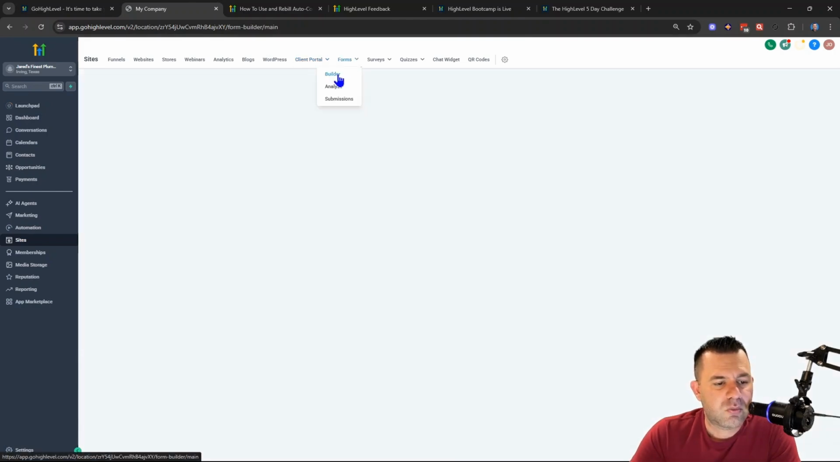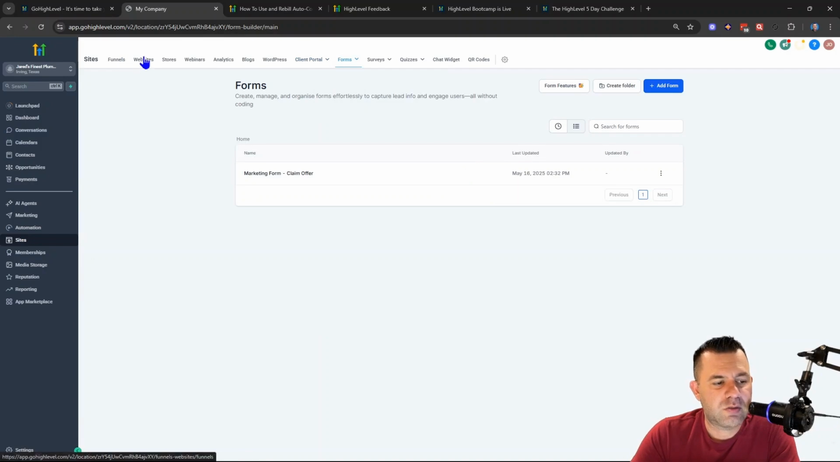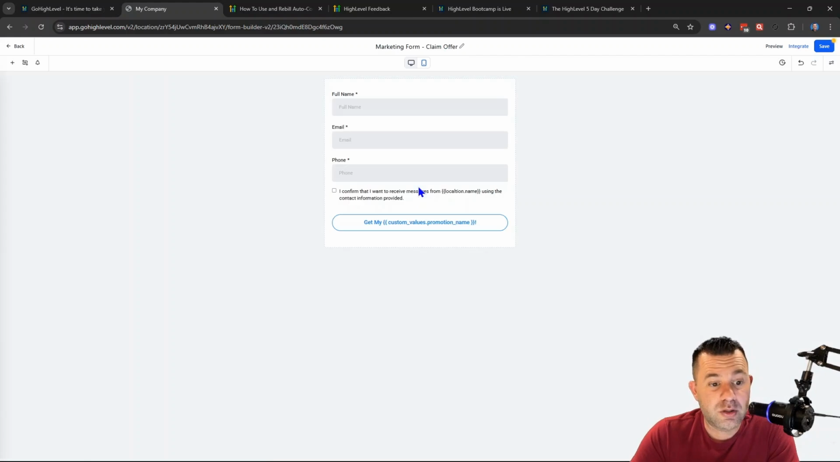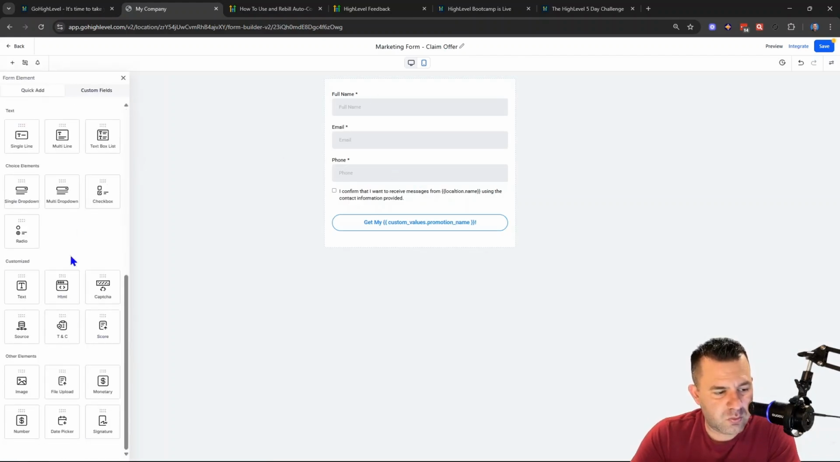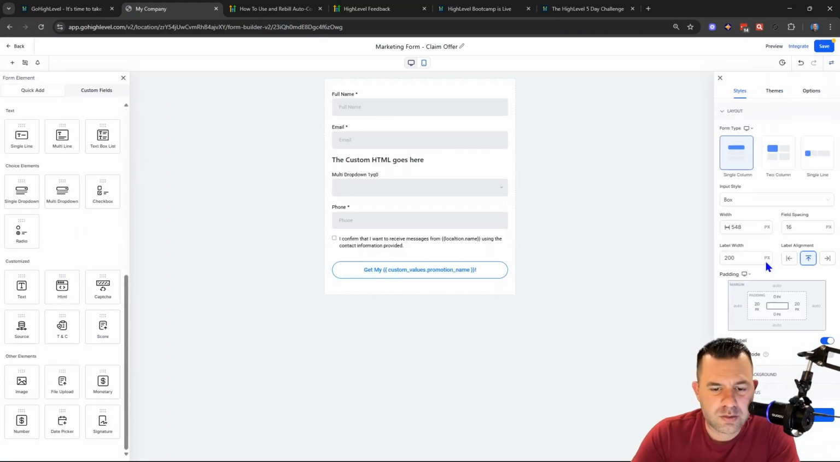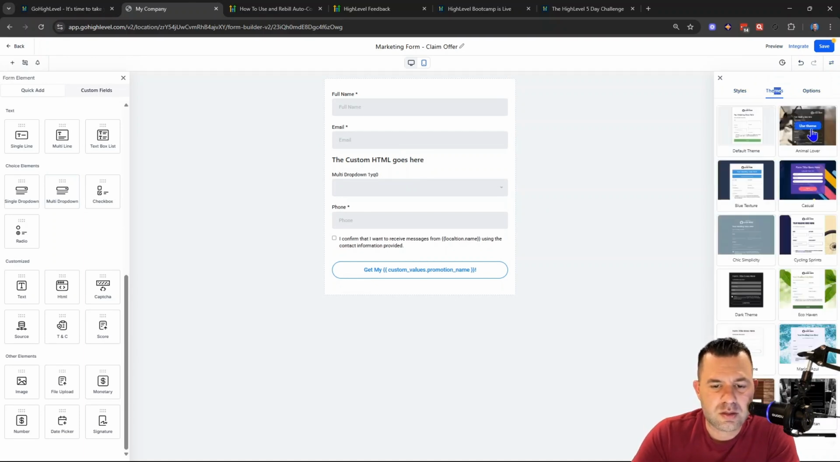So here's where you can build your forms. This is going to be in combination with funnels and websites. So if you want a form, there's one in here already. And then when you're in the builder, you can just drop the form on the page, but here's where you build your forms out. And over here on the other side, you got a bunch of other things. Again, this is not a form building video, so I'm not going to go crazy with it. Just know that there's tons of options on here.